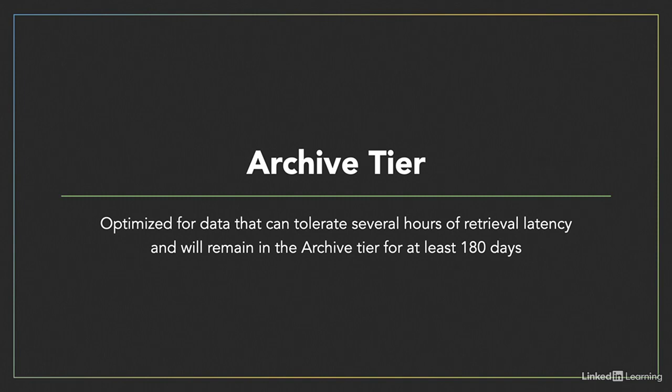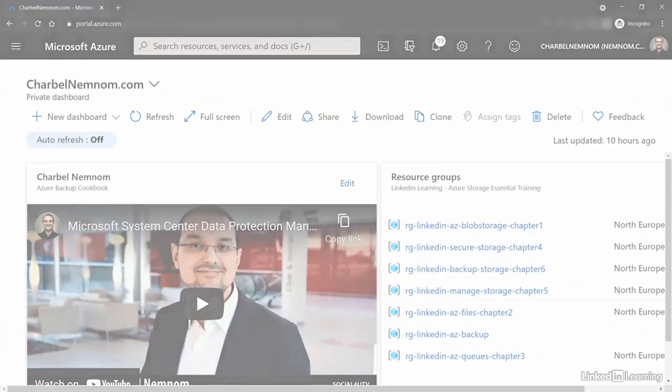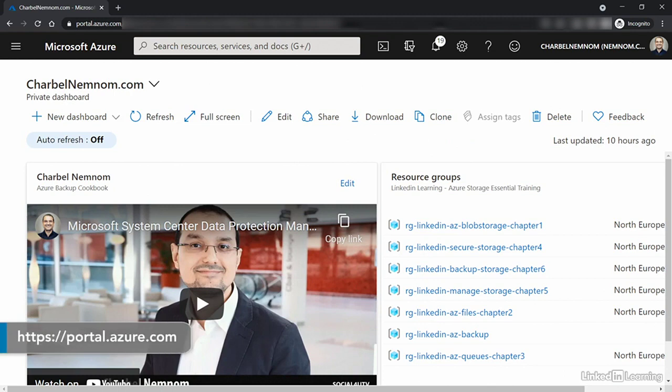If there is a change in the usage pattern of your data, you can switch between the three tiers at any time. Let's switch to a demo and see how to manage tiered storage using the Azure portal.